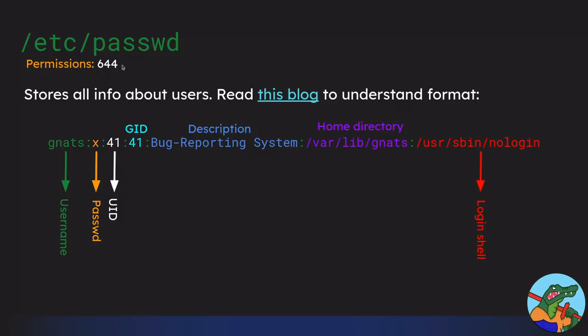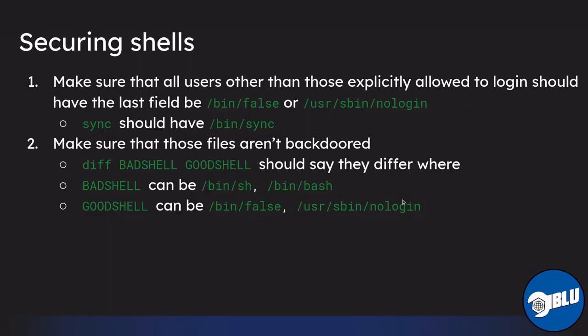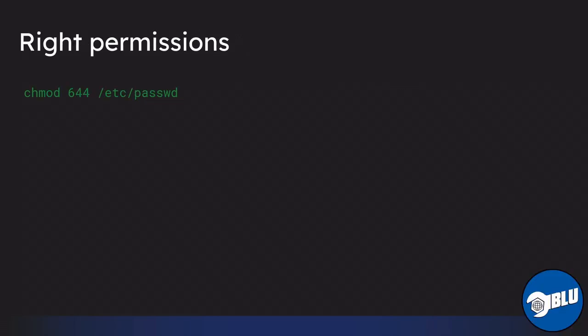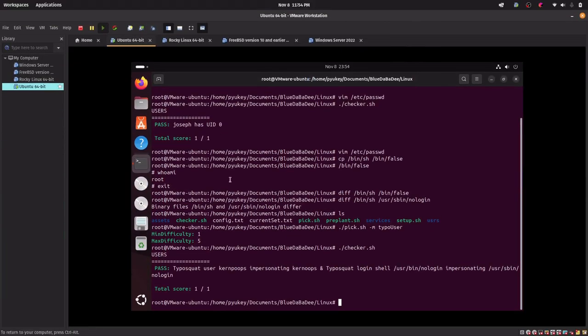So what if, as red team, we change this to something else? For example, 666. You change it to 666. Now anyone can edit. Anyone on the system can make /etc/passwd whatever they want, and thus they can add all of those backdoors that we discussed previously. So as blue team, how do you fix this? Again, pretty simple, just change it back to 644. It's really a simple vulnerability.